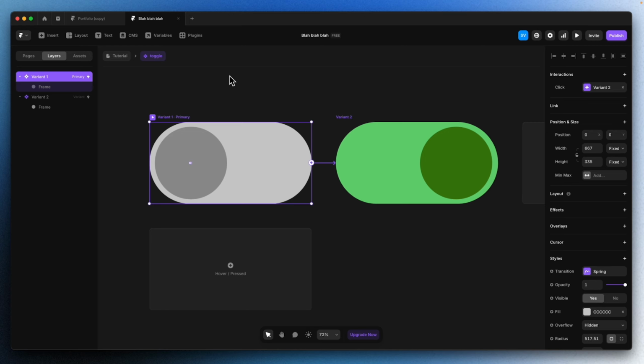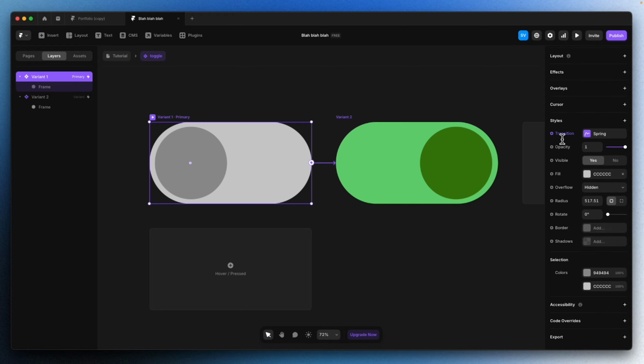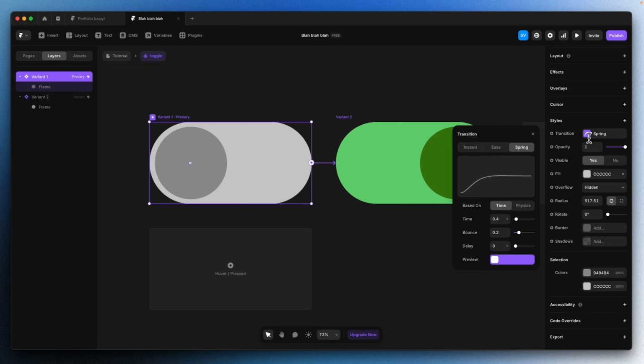Now I want to edit more. The animation, I want it to be an instant or a linear animation or an ease in, ease out animation and all those things. So for that, select this keyframe 1 and in the styles you have this called transition, spring, and there you go, we have all these options. Spring, you can go with this time, bounce, delay and all those things. You can see a preview over here, right?